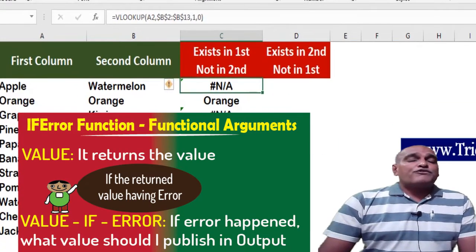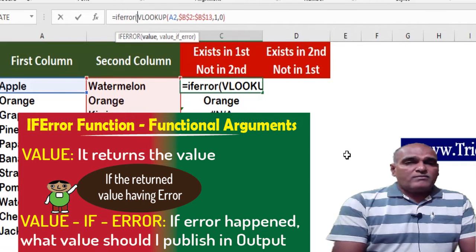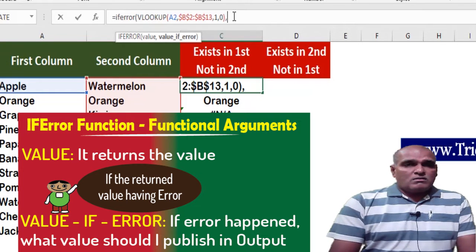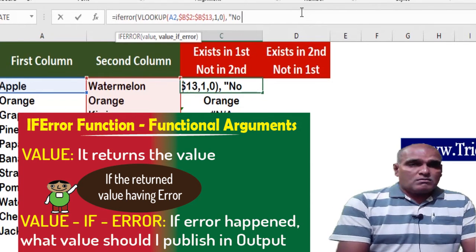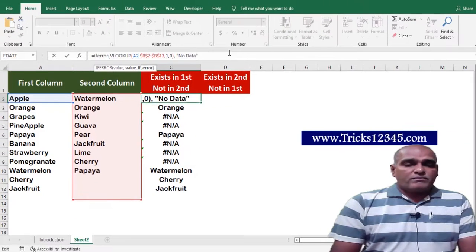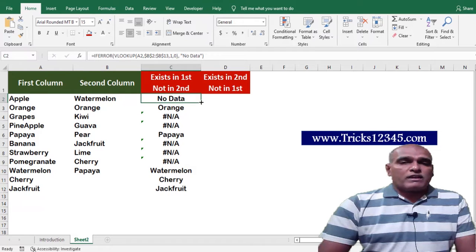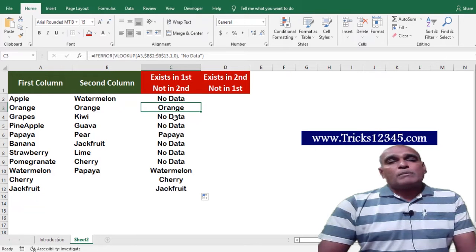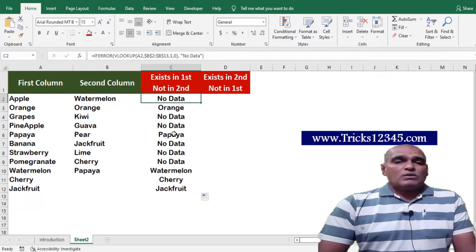Next I am using IFError function. If error happened, application has to consider no data. Close the bracket. Double click on fill handle. Here we can find if data exists, application return the lookup value. In case data doesn't exist, application returned as no data.